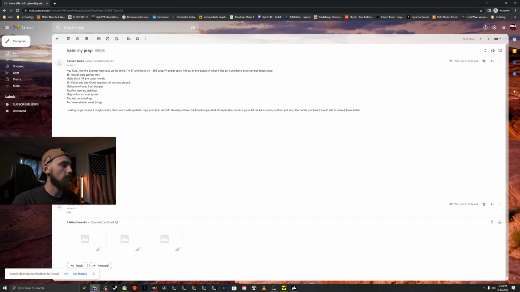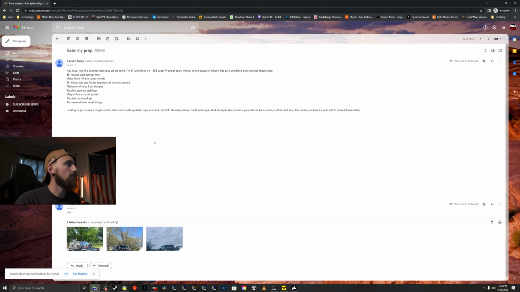All right, we got Carson here. Hey Kyle, love the channel, man. Keep up the grind. Thank you, dude. I'm 17 and this is my 98 Wrangler Sport. I threw in one picture when I first got it and have done several things since. 35 Mastercraft mud terrain tires, matte black 15-inch Pro Comp wheels, Kicker sub and speakers all around, Fishbone Offroad front bumper, Pro Comp steering stabilizer, Magnaflow exhaust. Very nice.